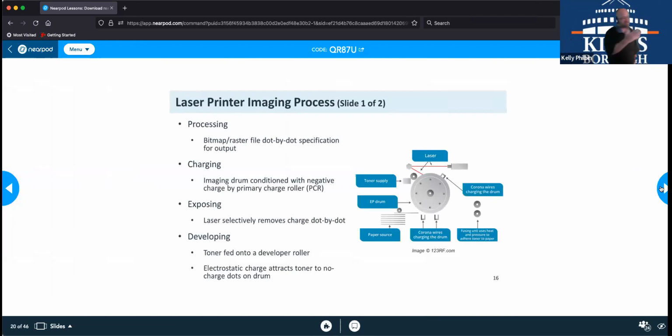Here's just another way of looking at it with some of the components. It gives a more concise explanation of each step: processing, charging, exposing, developing. If you want to take a screenshot of this, we'll wait here for a second. It also lists out some of the components and what they do. We'll give it a brief second here.